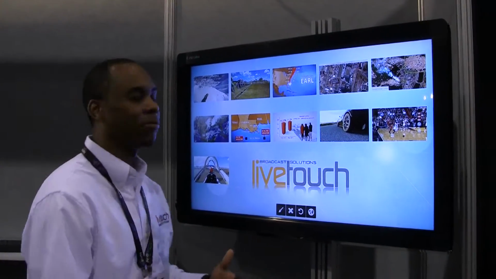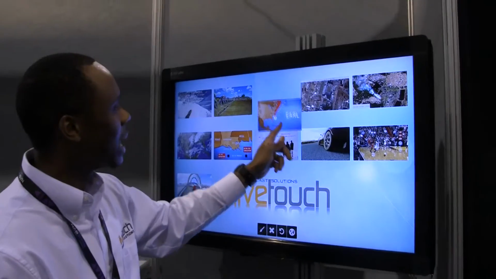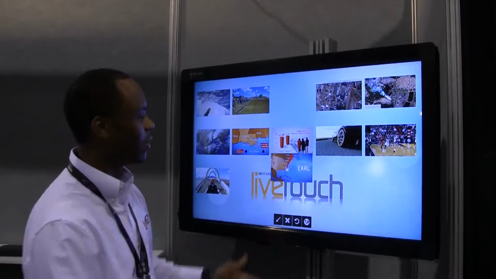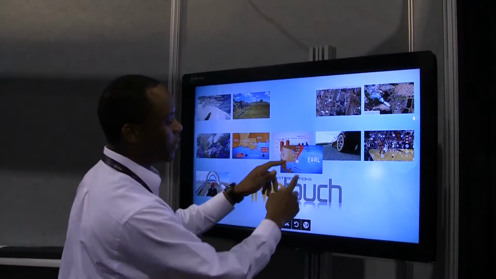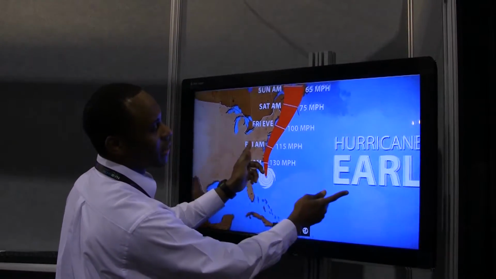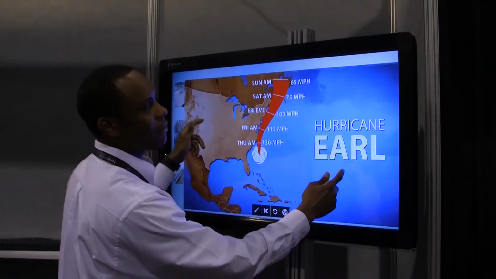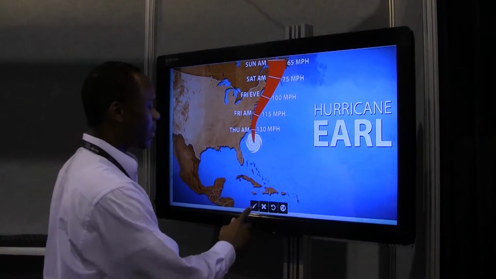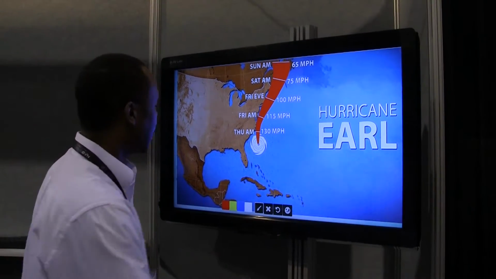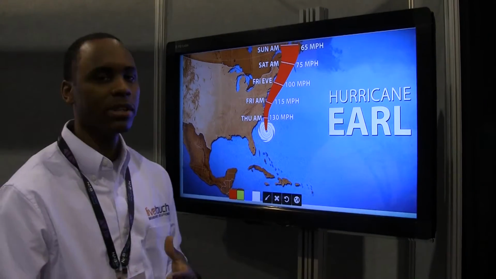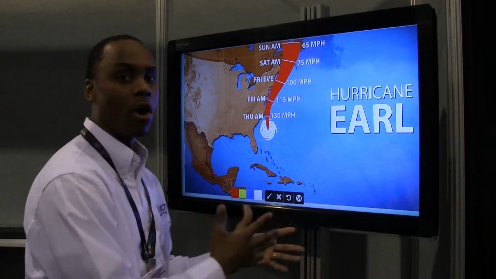For example, if I were to talk about Hurricane Earl, I would simply grab the image, move it around, my left hand or my right, two fingers, and here we are, using the multi-touch screen capabilities. And again, I have that opportunity to talk about Hurricane Earl here, and as a reporter or as an anchor or as a weathercaster, you can easily describe the events on screen.